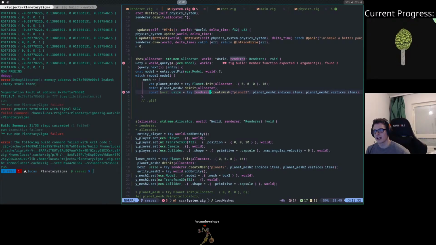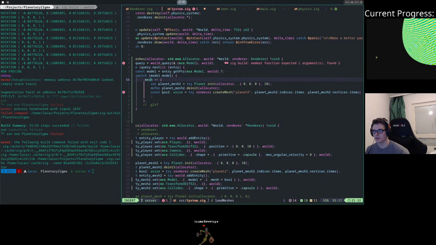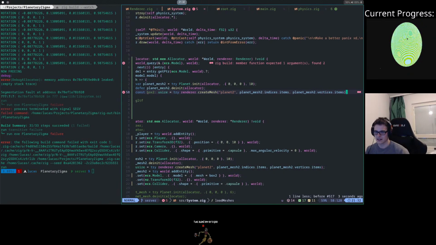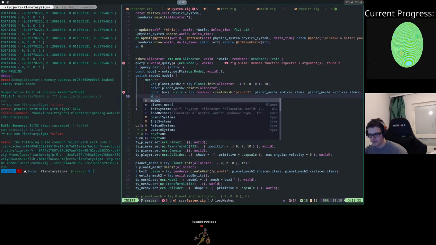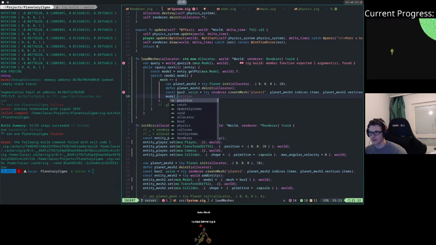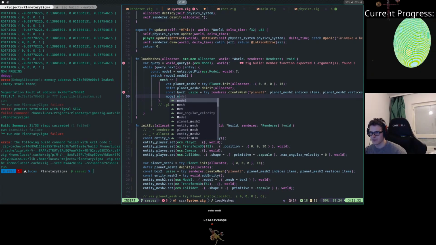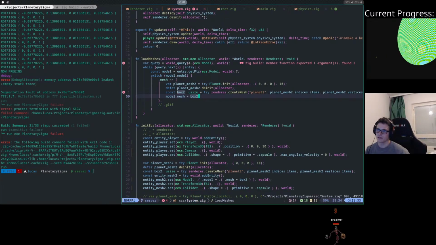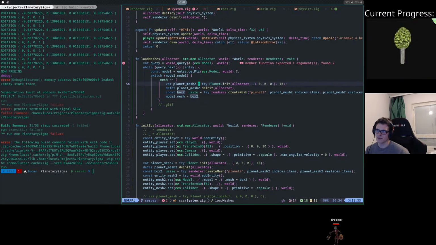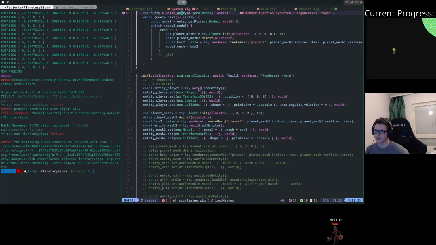Now this will return the handle, and what we'll do here is access the mesh. Is it like this? Mesh is equal to, I'm just going to call it box 2. It got the world. Expected one argument, found 2. Am I doing this wrong? No way I'm doing this wrong.